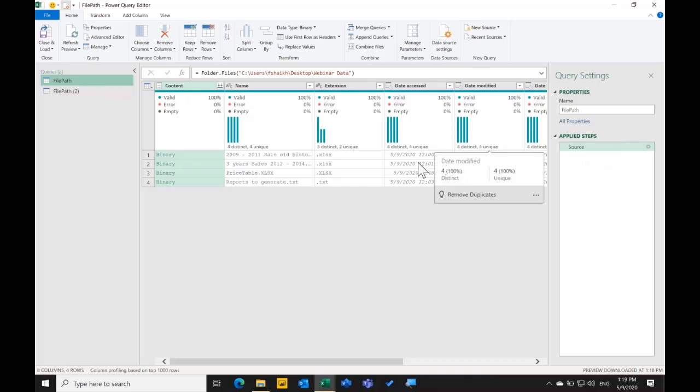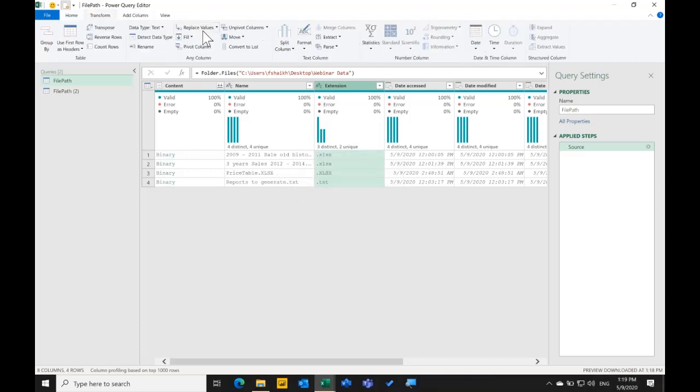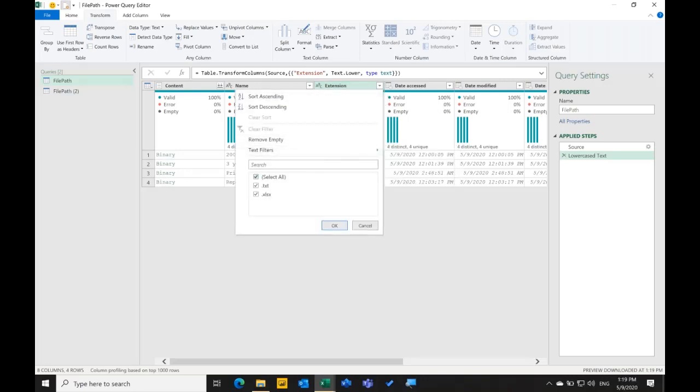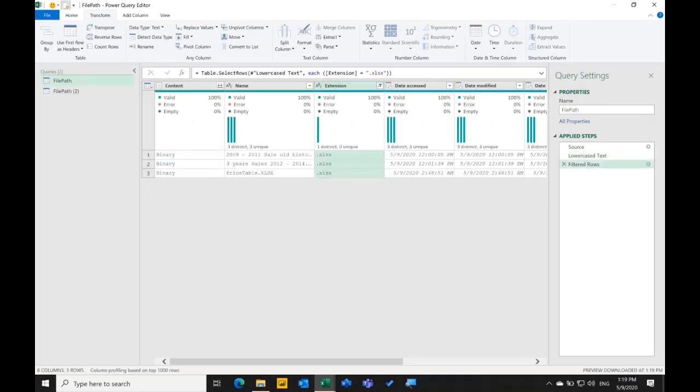So now I will do the cleaning of my file. I'll make it future proof so that it shouldn't break in future. Sometimes Caps Lock is on, so you have an Excel file whose extension is XLSX in capitals. So I will go to Transform and make it lowercase, no matter what happens. And I have to make sure that I select only the XLSX files, so I will select XLSX only.